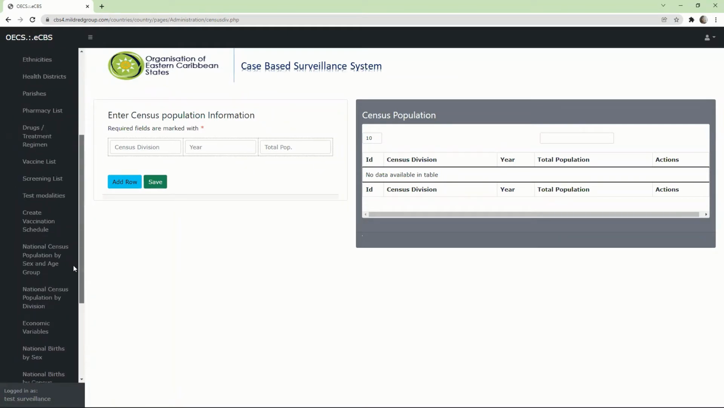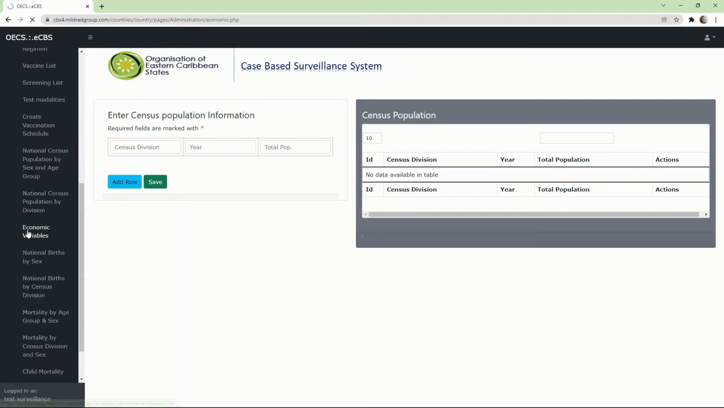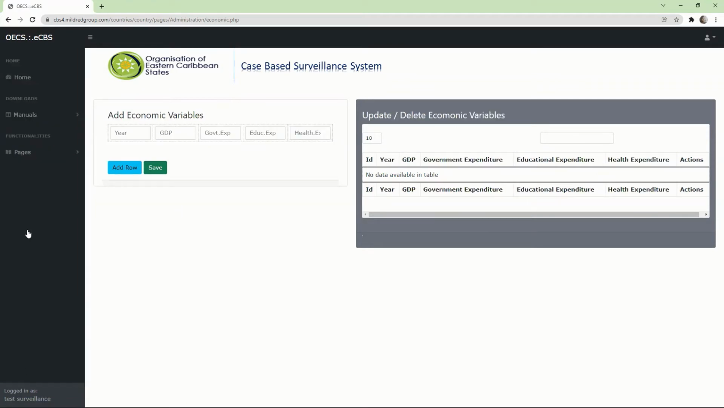Then also for advanced reporting, you enter economic variables. You want to know if HIV positivity rate goes higher when the GDP is high or when it's low. You want to know if the health expenditure is high, the HIV comes down, those kinds of correlations. You enter economic variables here. You need to enter the GDP, the government expenditure, the educational expenditure, and the health expenditure. That way, the system can correlate to see if there is a positive or negative correlation between positivity and these economic variables. So that is for a different type of reporting that is not part of the list of indicators, but you might need it in the future or for national planning.